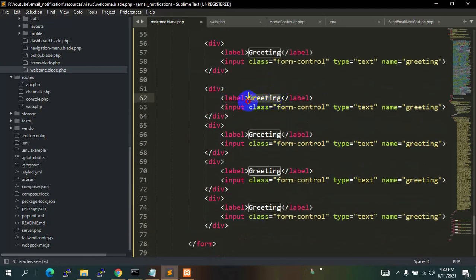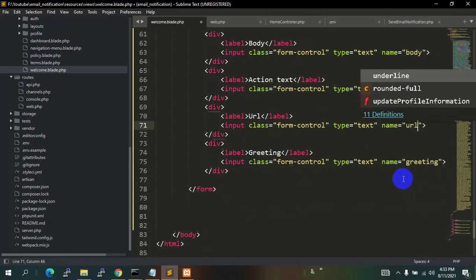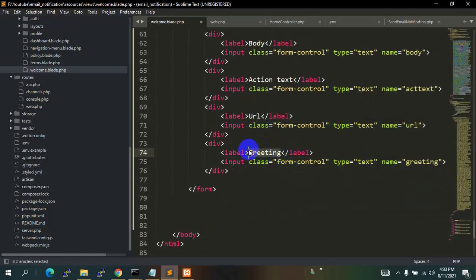Now the second one will be body. Let's say name will be body, and this one will be action text. Let's say name is equal to action text, and over here this one is for URL, let's say name is equal to URL, and this last one is the last line, and we'll say over here last line.